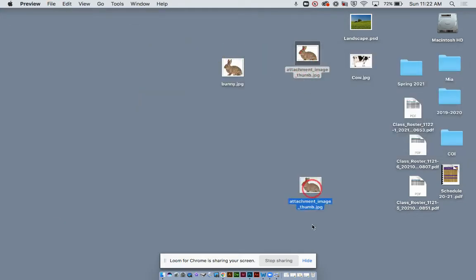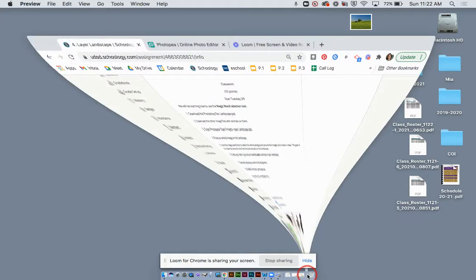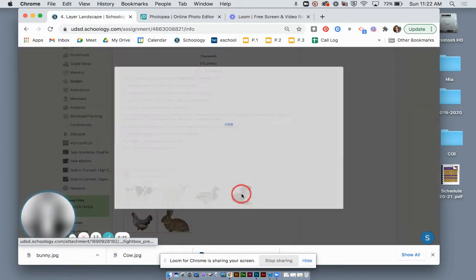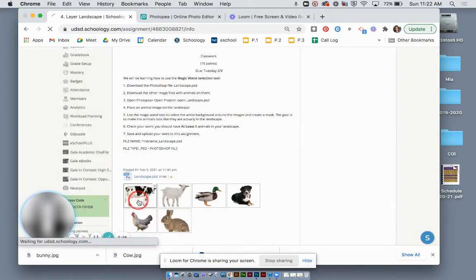I'm going to delete this one so that I do not get confused. For whatever reason in Schoology, if I drag this to save it to my desktop, what I'm dragging is the thumbnail image, not the full file itself. Okay, I'm going to do one more for now. I'm going to do the dog.